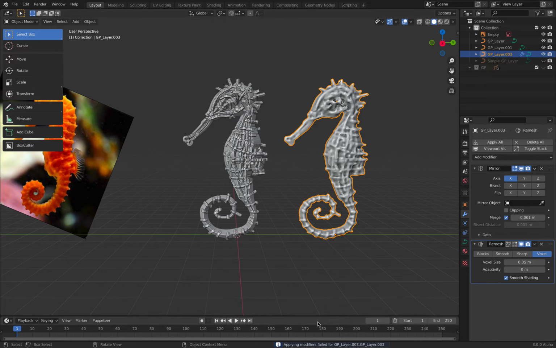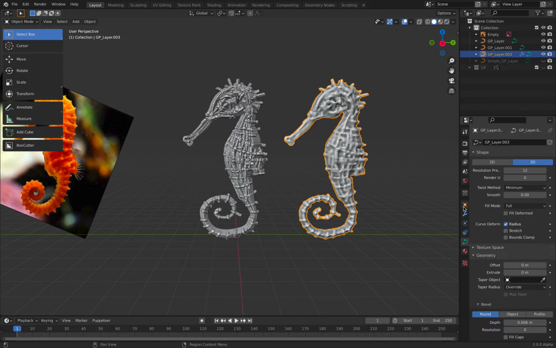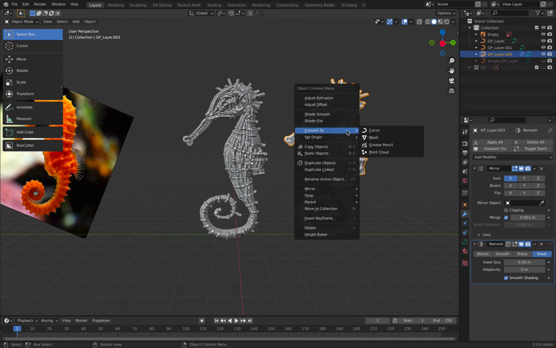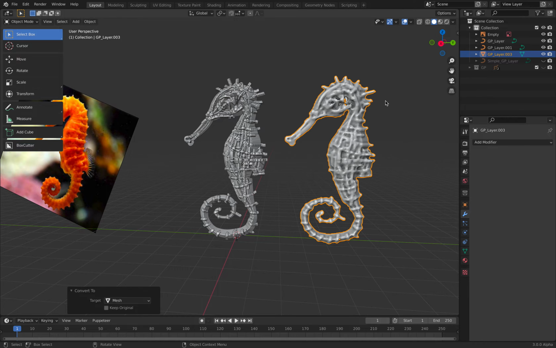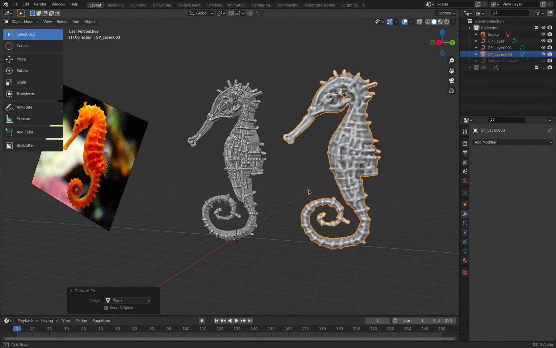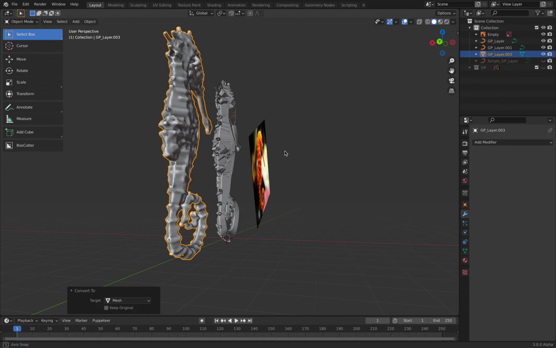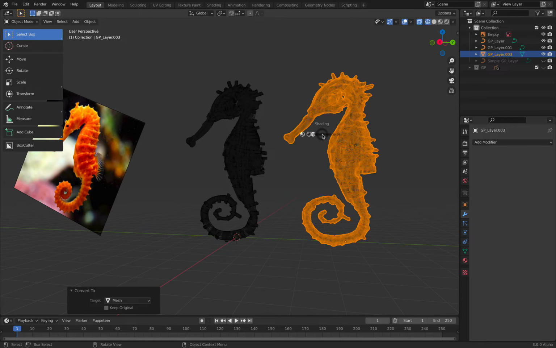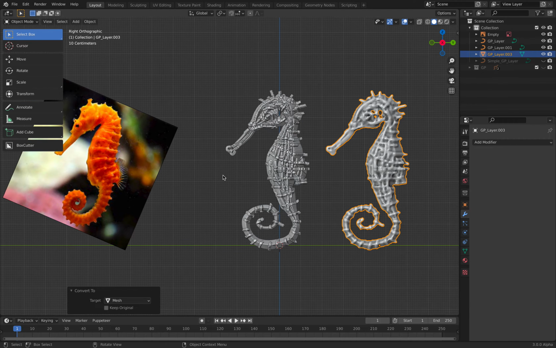Apply all. Occasionally apply modifiers fails because it's using multiple data. Or in this case, really, just right click and convert it into a mesh. That's an important step. Now we have this, and it's almost like a 3D scan at this point. If you look at it in a wireframe, if you scan a 3D seahorse, you might get something like this. Okay, I'm missing this area.